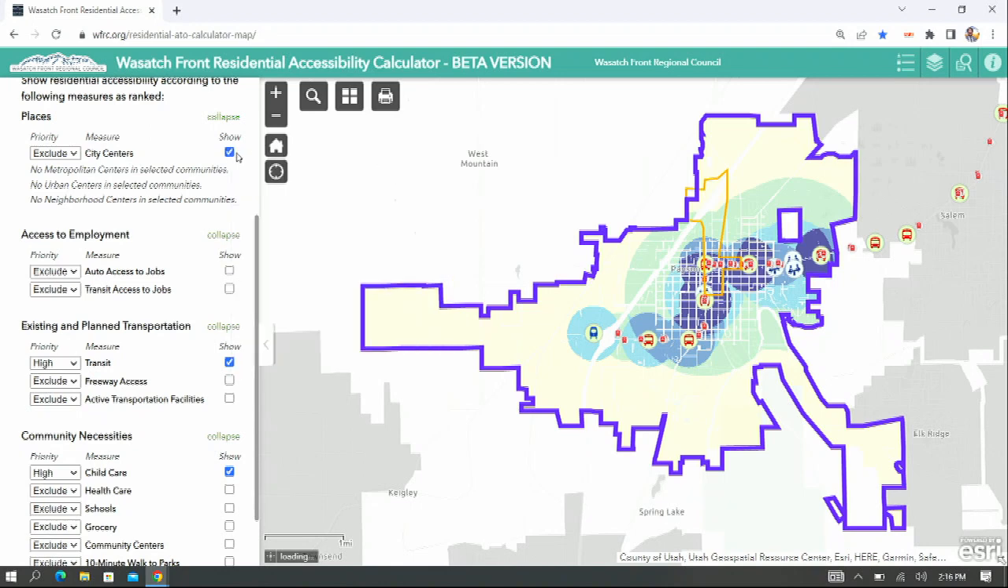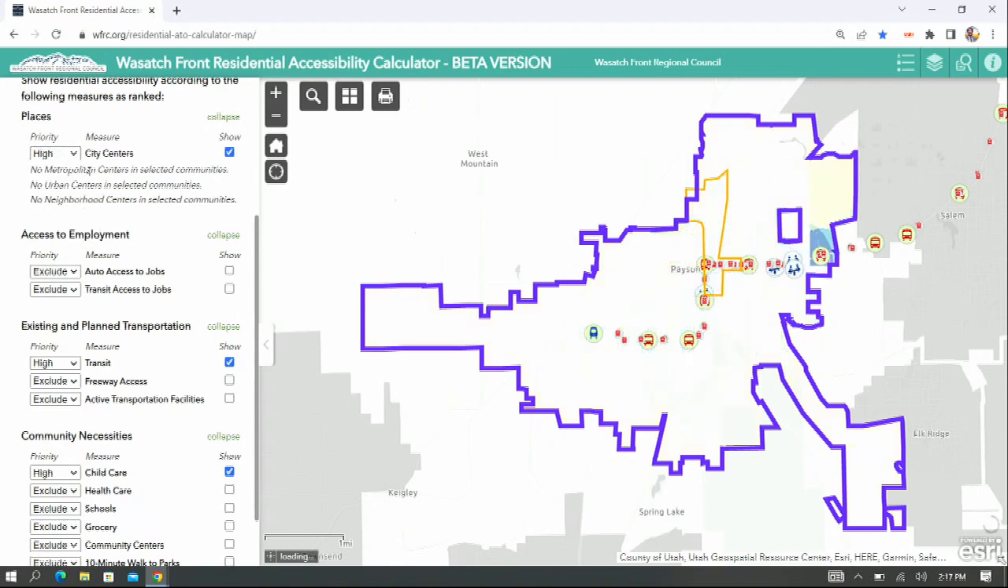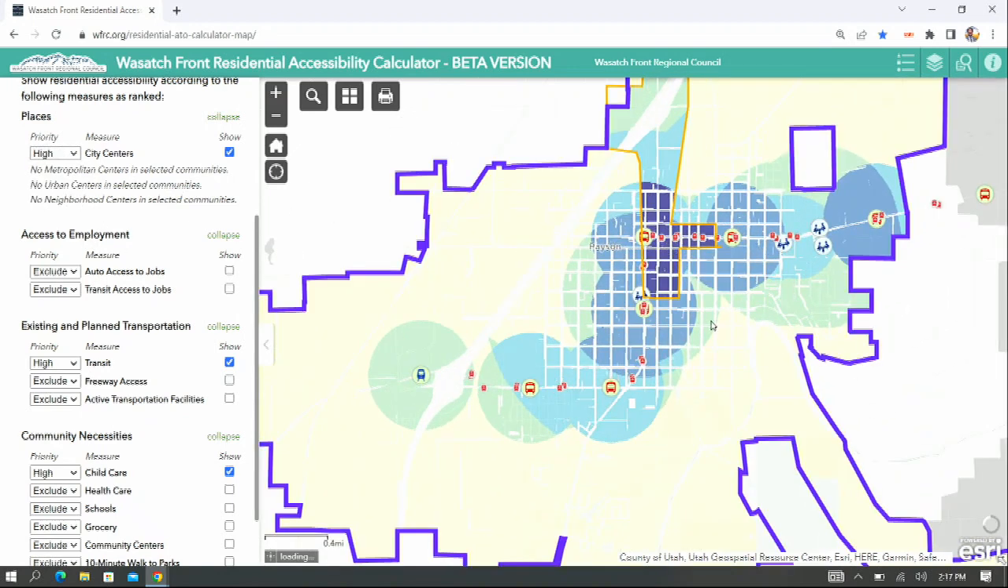Part of our visioning plan through the region is to define which areas are centers, so where you want to concentrate growth. And so those are predefined. So you can see the orange outline here. If we prioritize that with high priority, then the combination of the three will show up as the highest in this heat map.